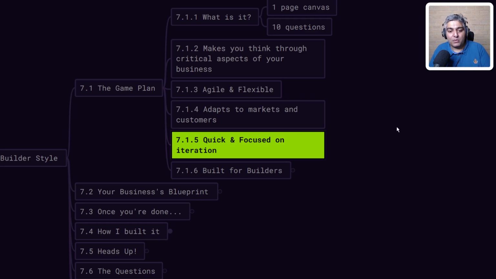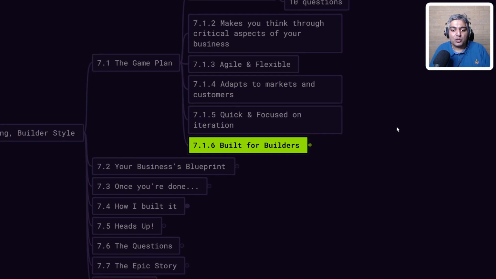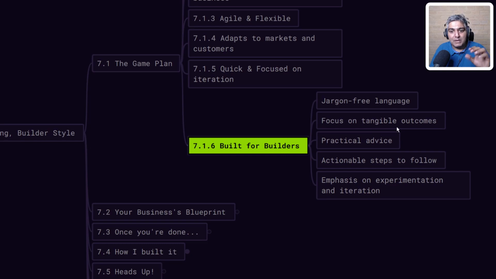The first time you go through it, and you will be doing that in the future videos, it's going to take you a little bit of time, but don't worry. Once you get the hang of it, it's going to be super simple. And specifically, I built it for builders.